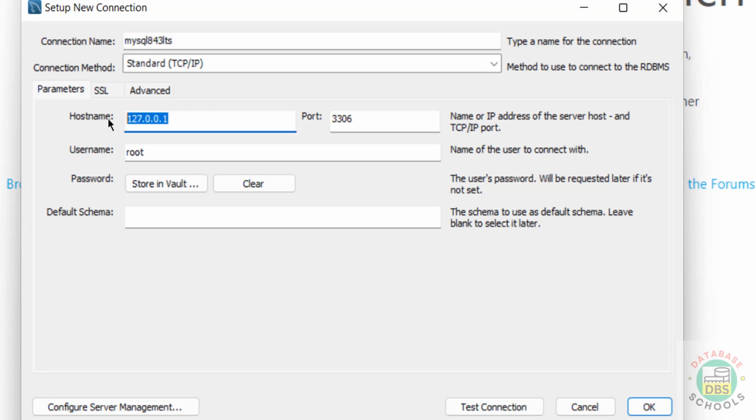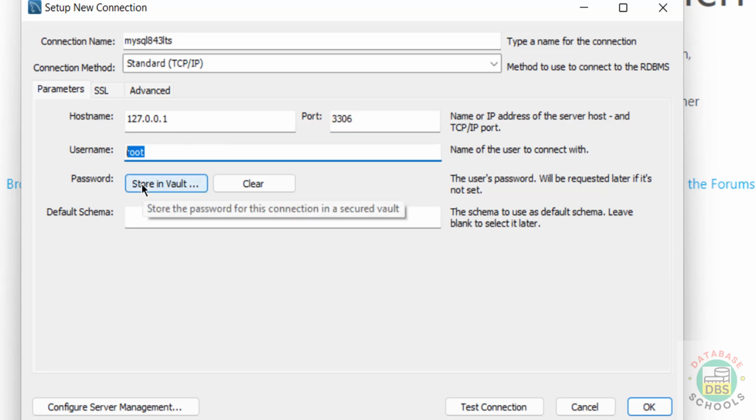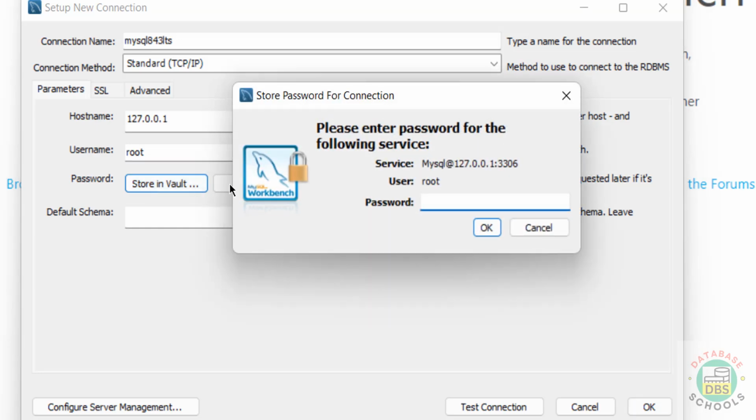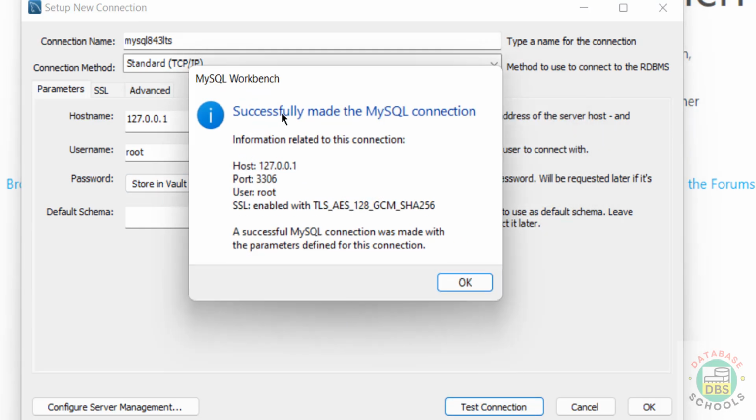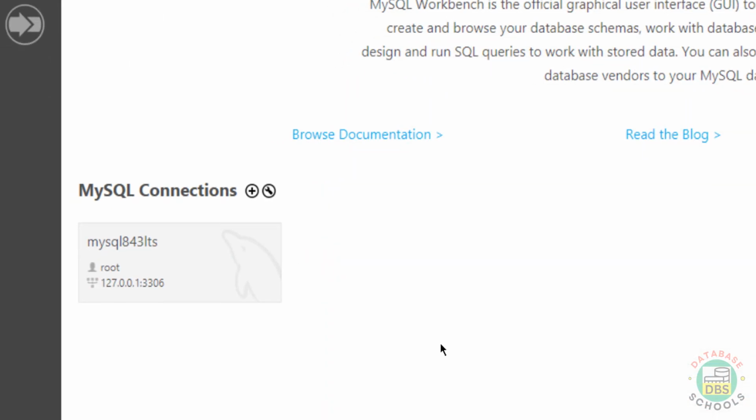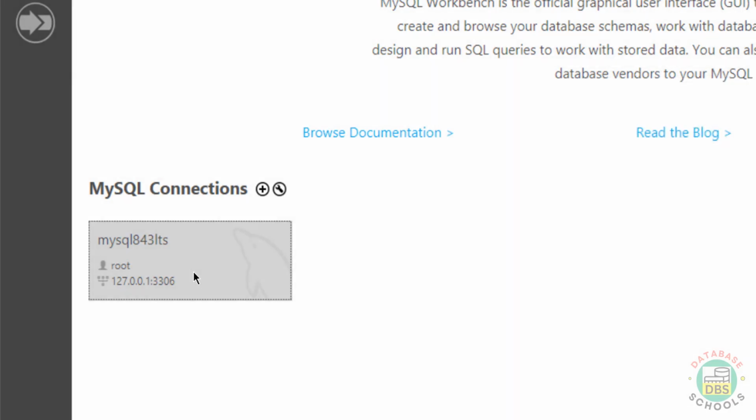In the host name, provide the IP or host name of the machine where you have installed MySQL, and port number 3306, username root, then provide the password. Click on store in vault, then provide the password that we have given for this account. Click on OK, then click on test connection, click on continue anyway. See, successfully made the MySQL connection. Click on OK, click on OK, again click on this connection.